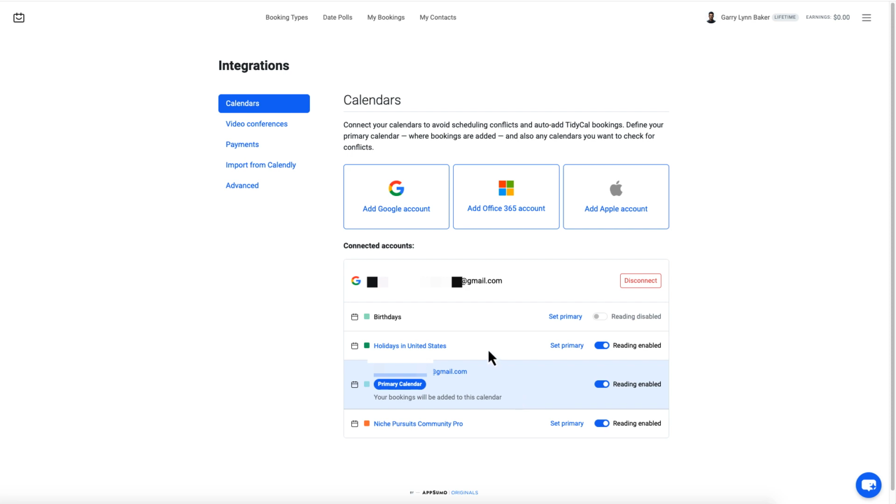Then I have the holiday calendar, as well as here you can see I'm also a member of a community. It's the Niche Pursuits community. And when they schedule and have a booking on there, I want to attend their meetings. So I make sure that TidyCal can read this calendar.